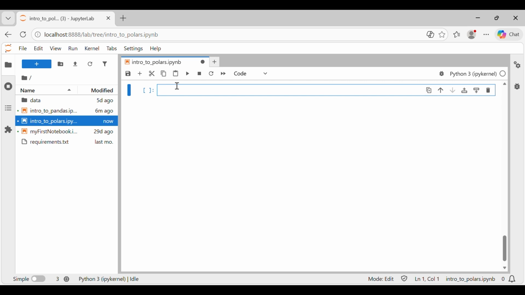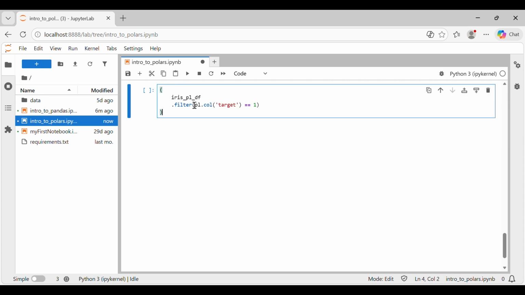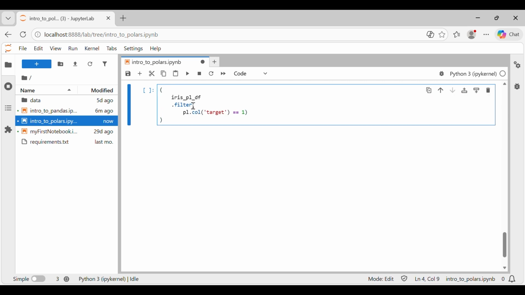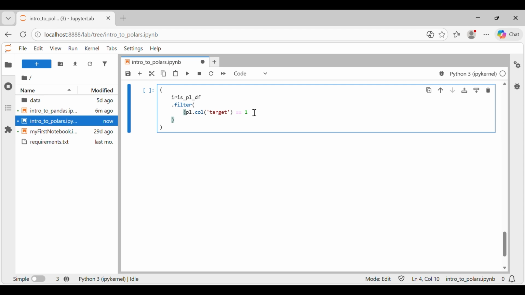You can also combine multiple conditions with an ampersand. So here I have my iris Polars data frame. I'm going to use the filter method. And now I'm going to include two conditions. I'm going to look for the target column equal to 1 and also the sepal length column greater than 6. Notice that each condition needs its own parentheses.